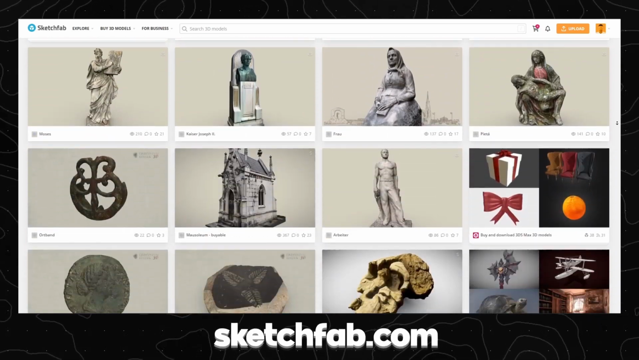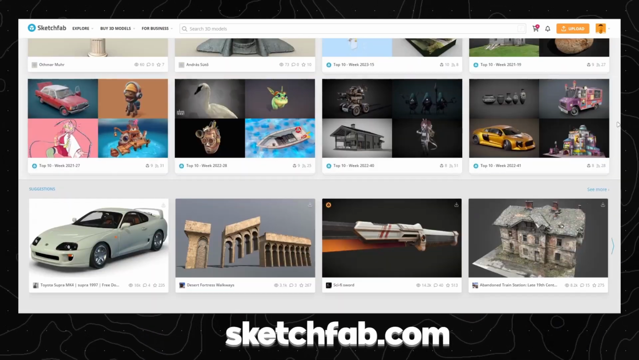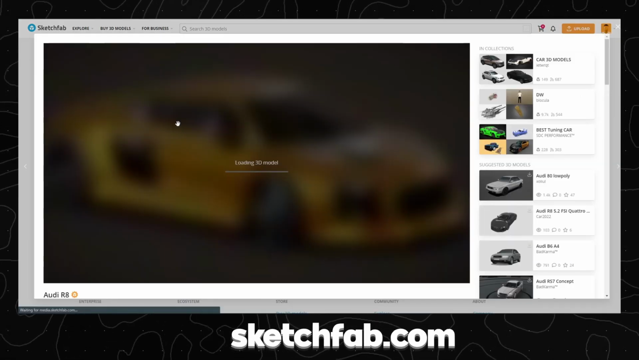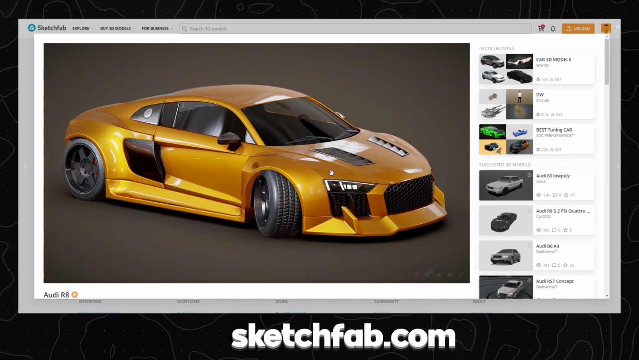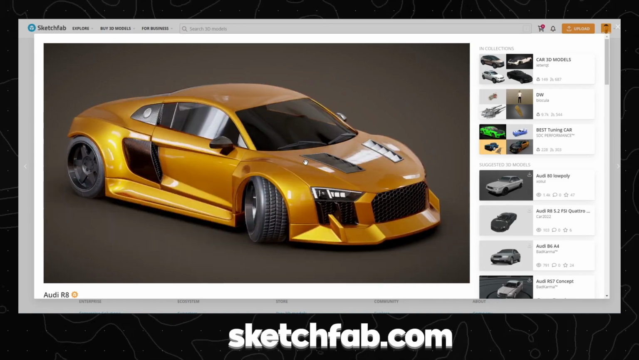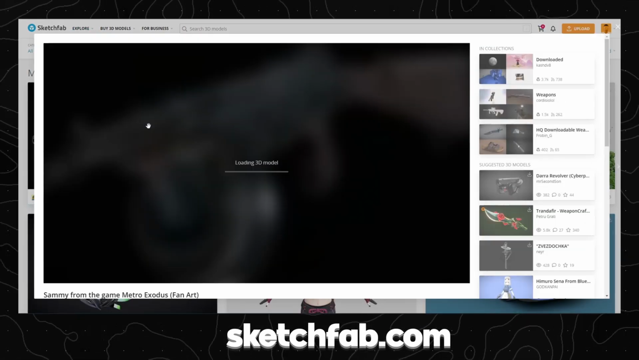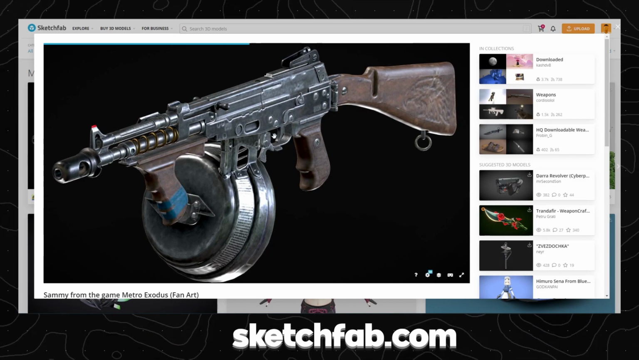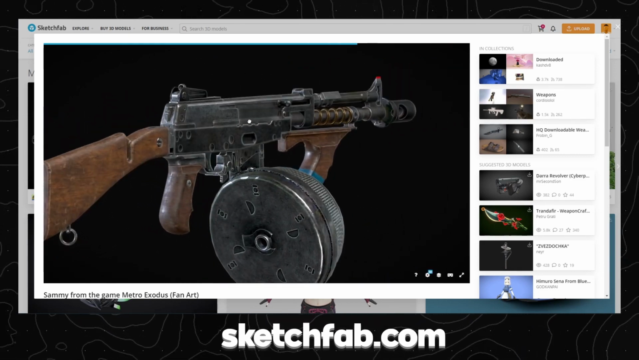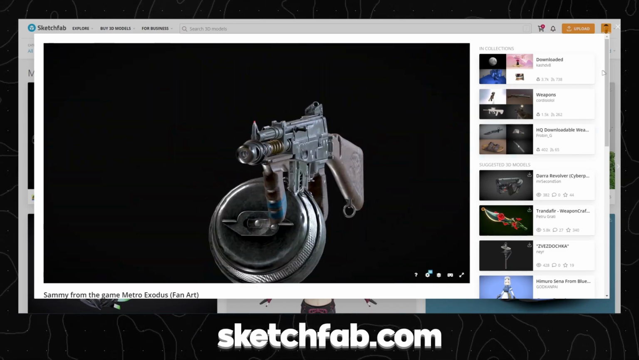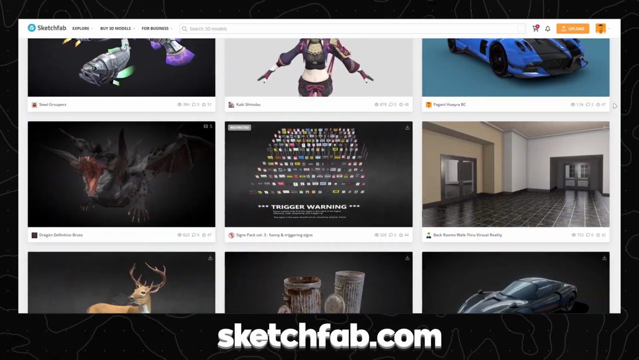Sketchfab is not just a website, it's a vibrant community and a powerful tool for artists, designers, and educators. At its core, Sketchfab provides a vast and diverse library of 3D models, covering various categories such as gaming, art, architecture, fashion, and more. Whether you're searching for realistic character models, detailed architectural designs, or imaginative creatures, Sketchfab has an extensive collection that can cater to your creative needs.